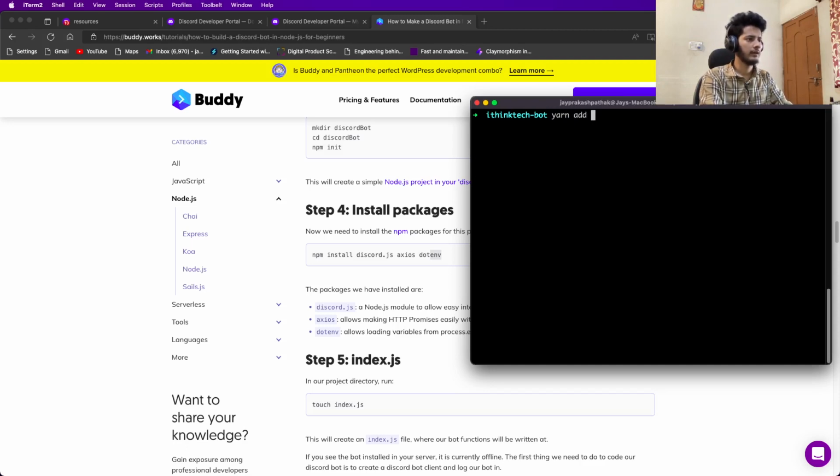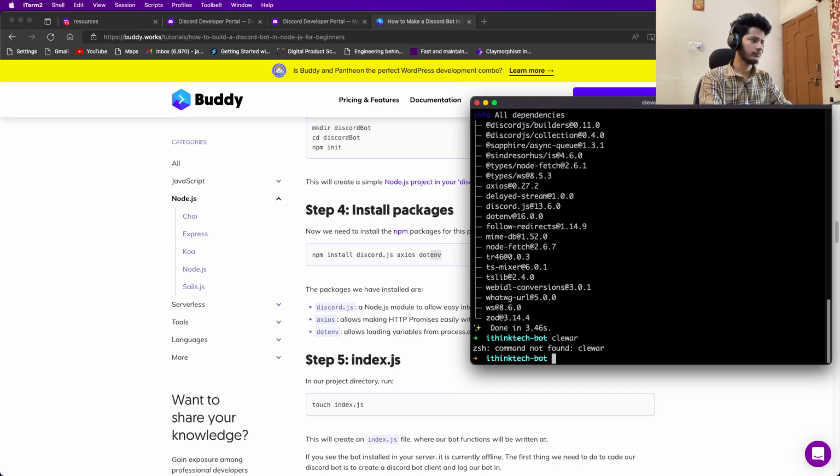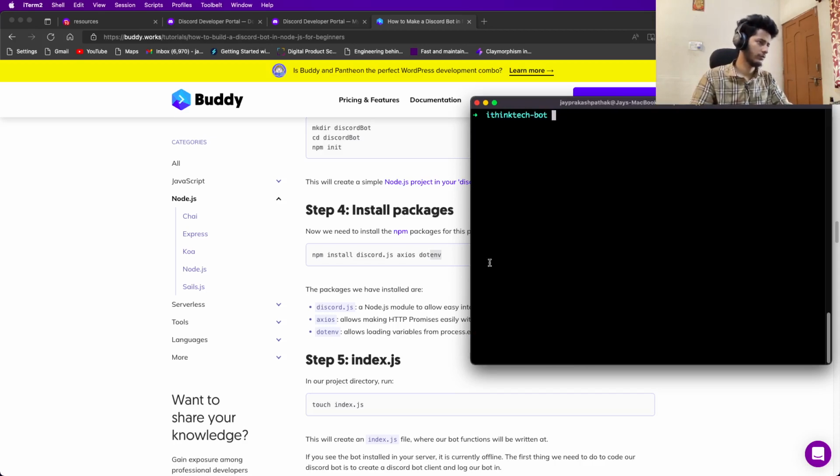Then yarn add, what do we want to add? Axios, discord.js, and dotenv. Right. Awesome. We have installed all the things properly.